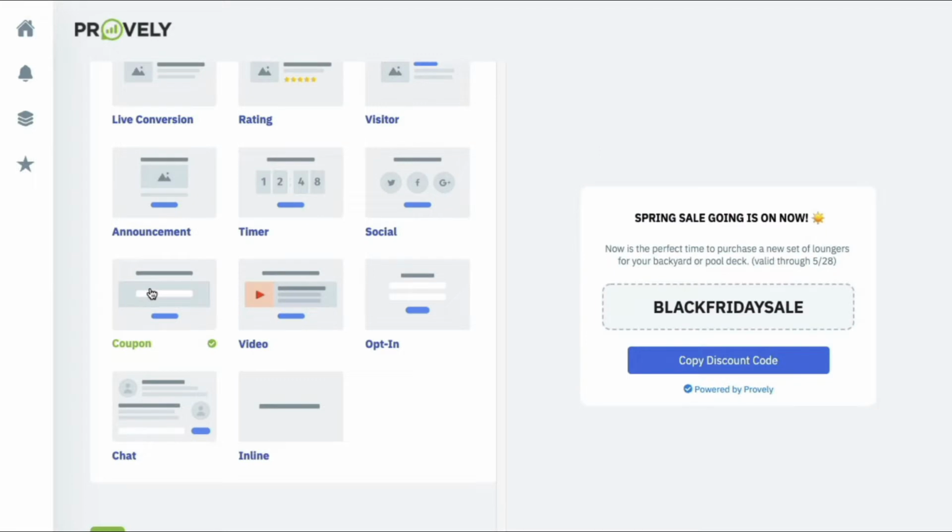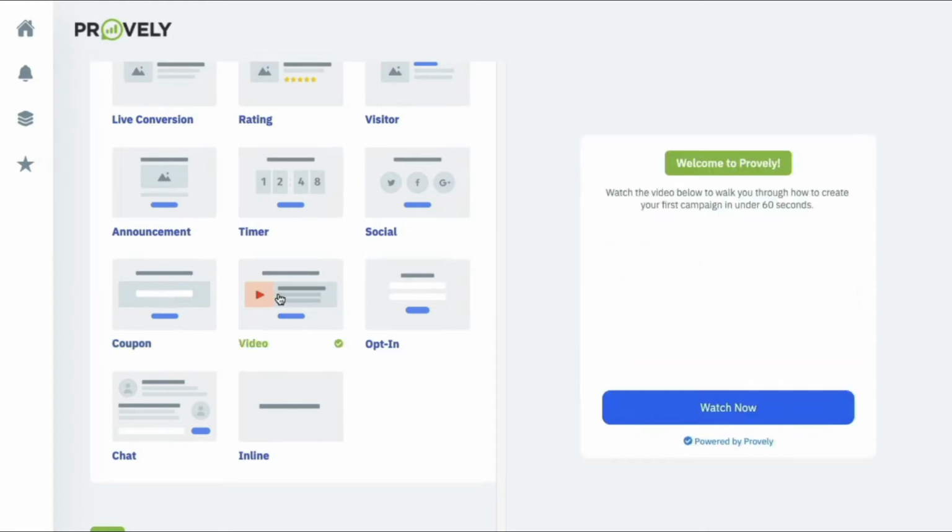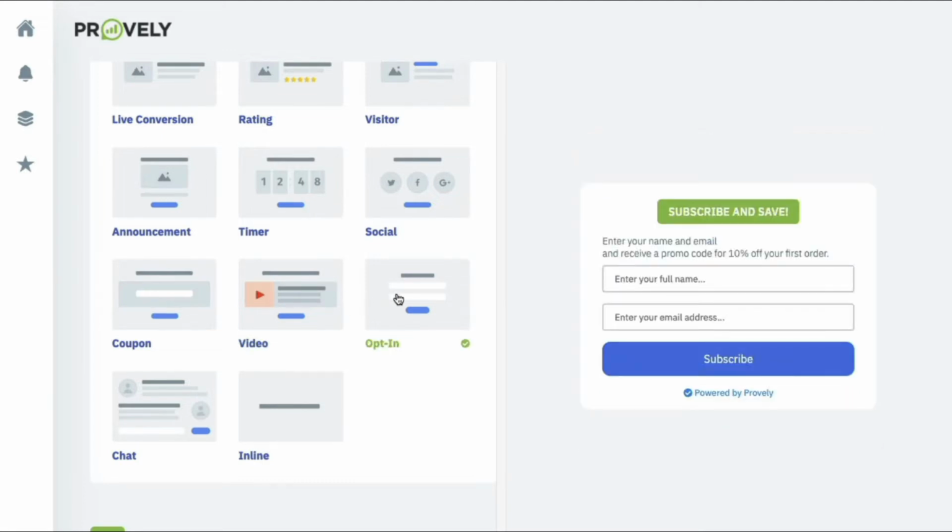Then we also have coupons. So maybe you have a time-sensitive coupon, you want them to be able to apply it. This is great for maybe people who have come to the page a couple times, haven't converted, you're able to use that coupon. Then we have our video notification. So you're able to embed a Vimeo or YouTube video right onto your widget and have it display at a certain time. Then we have our opt-in. So if you want to build your newsletter or your email list, you're able to use that notification.